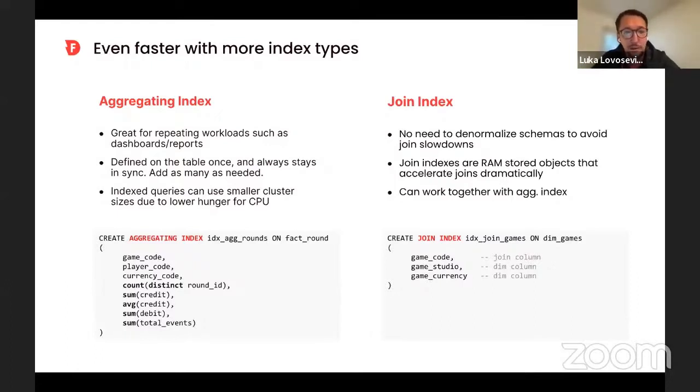Whenever new data flows in, Firebolt will maintain this index for you. So basically, you would define it only once and let it live. The join index is a bit different.